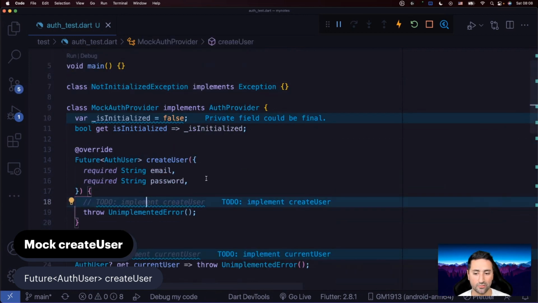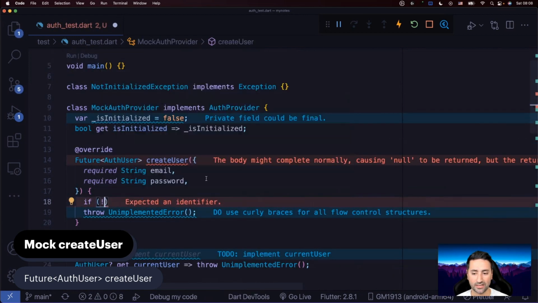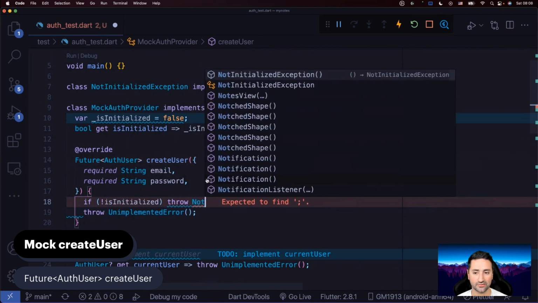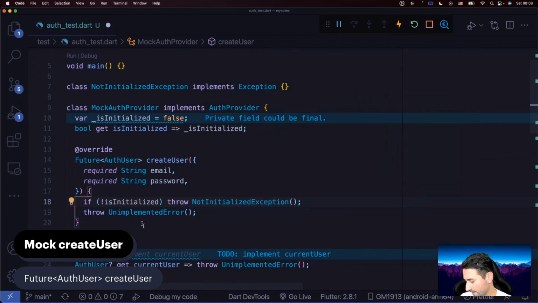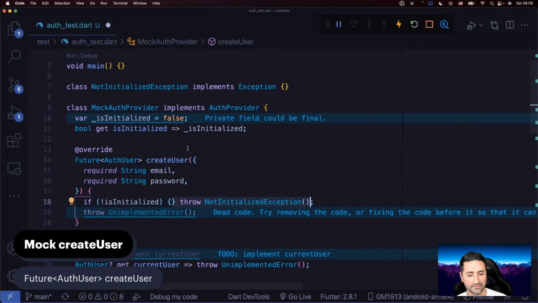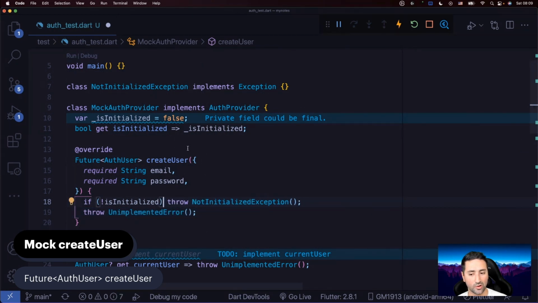So what we need to do in here, we need to just say if not isInitialized, then throw NotInitializedException. So that's an if statement. It's a one-liner. That's why we don't need a curly bracket in here. Otherwise, you'd put curly brackets in here and then do the throwing in there. But you could also use a one-liner if statement if that's what you're doing, just one line of code. All right. And I kind of like these one-liner if statements, to be honest with you. So I hope you got this. If the mock auth provider is not initialized, throw that particular exception.